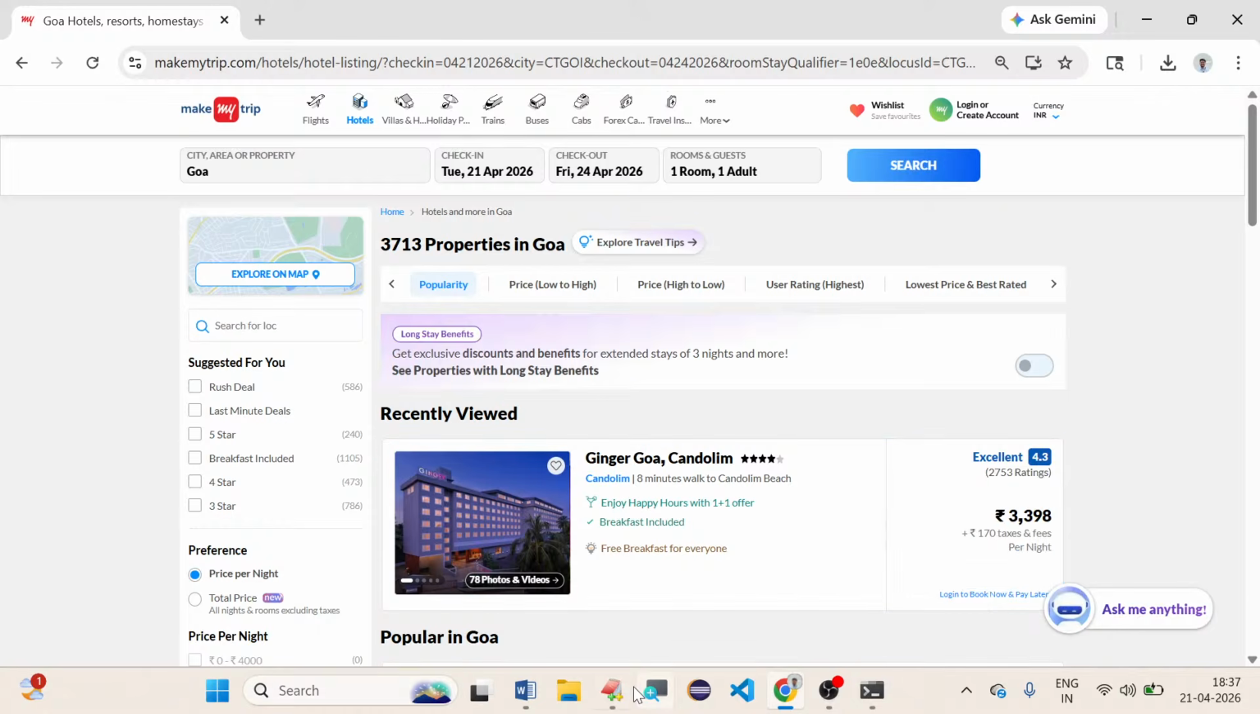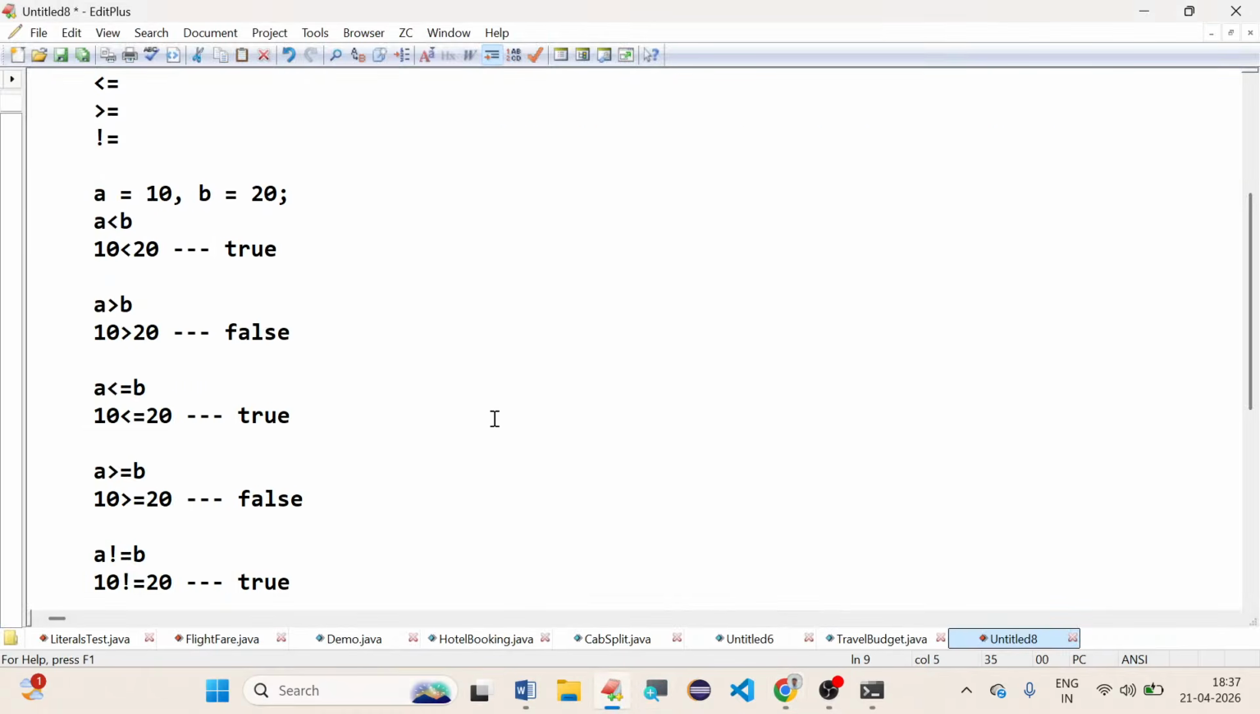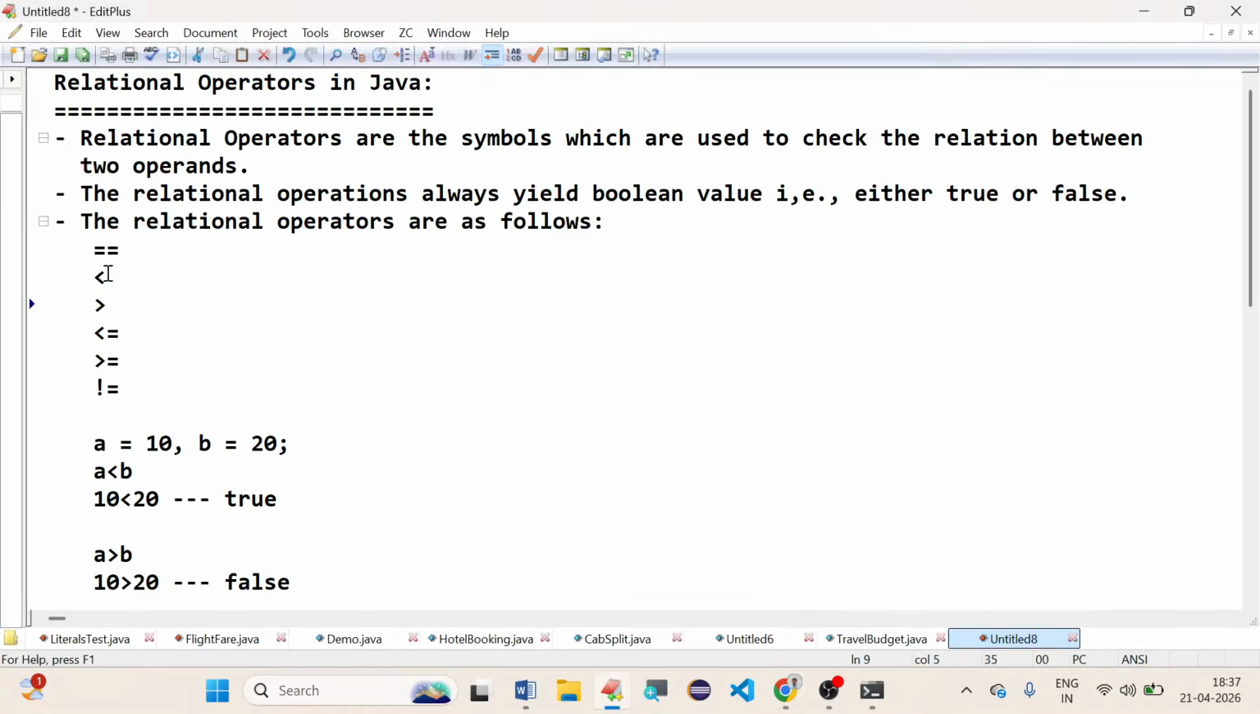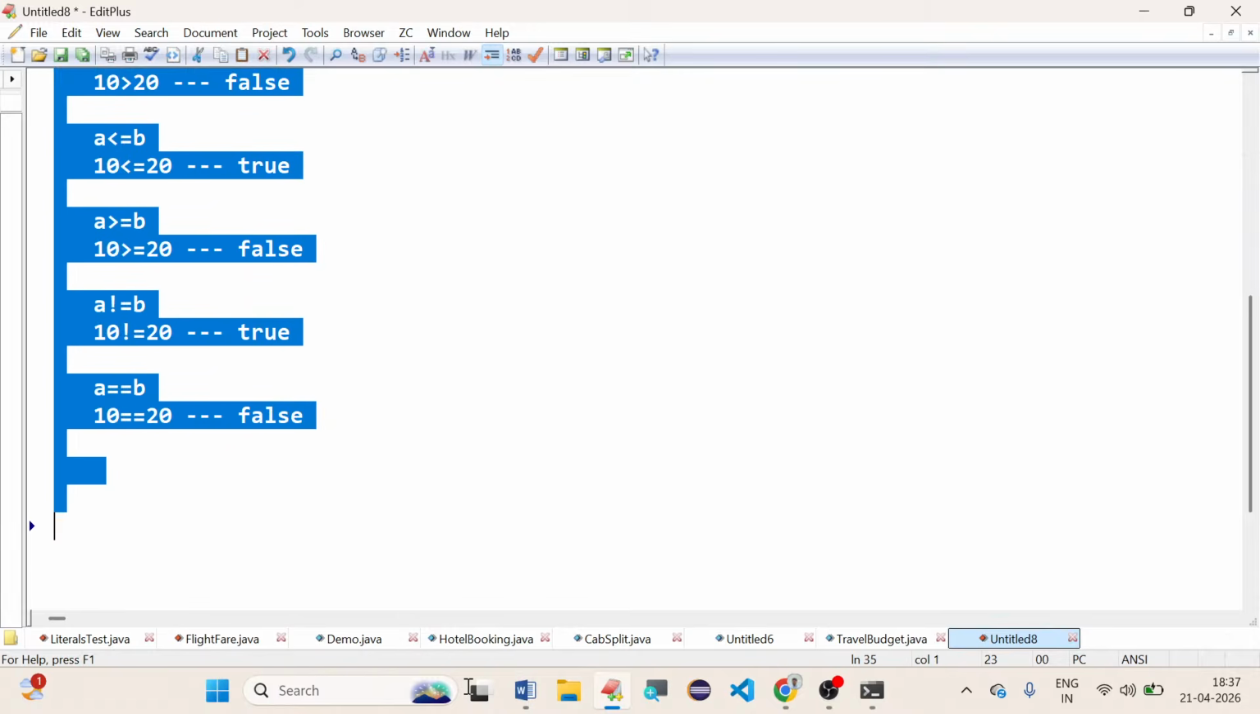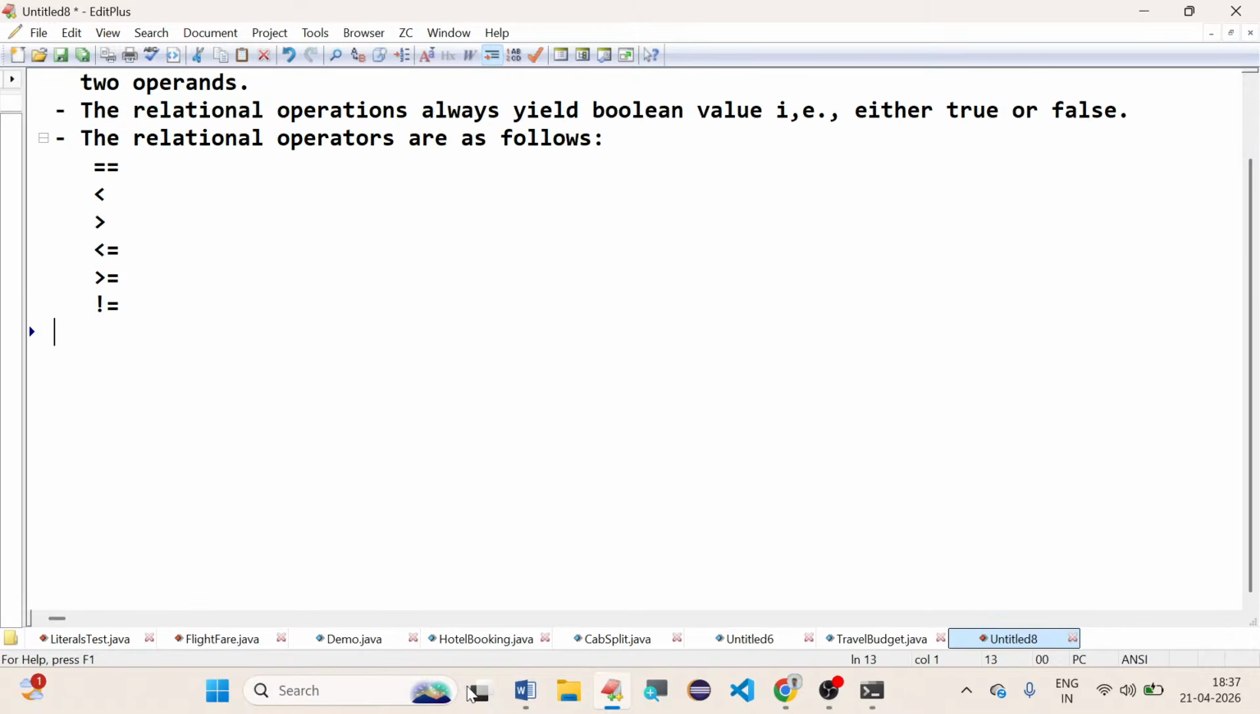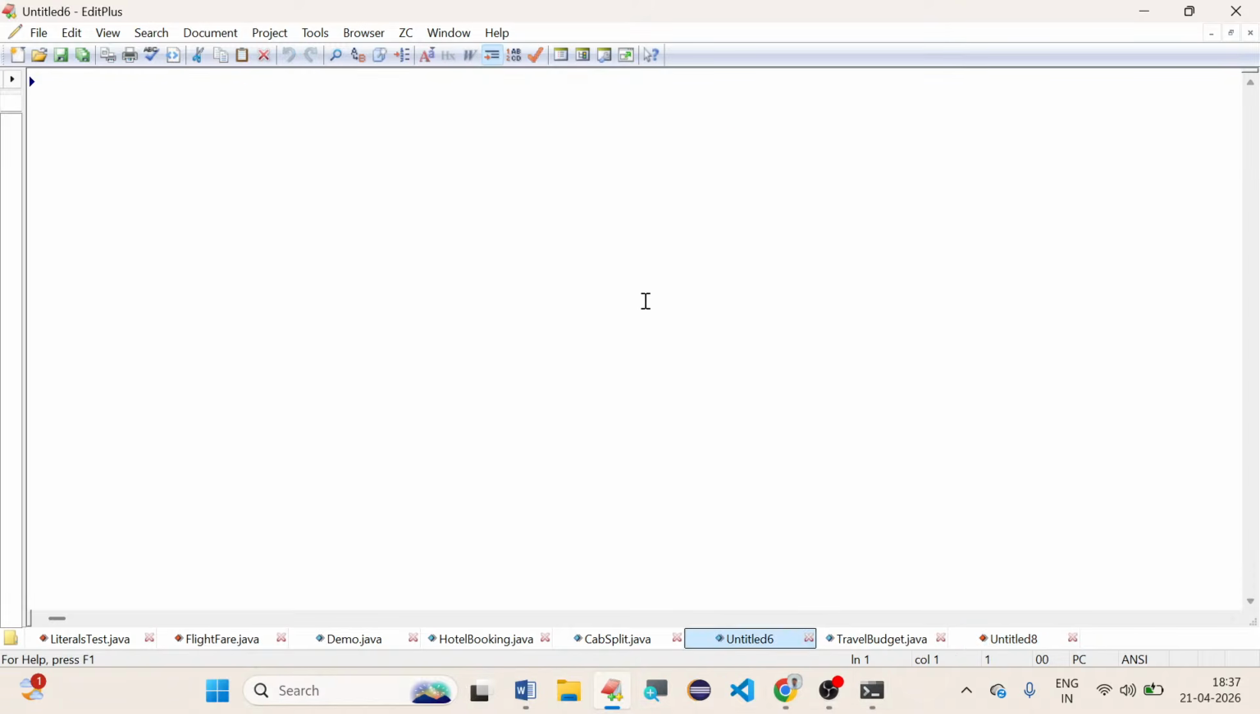So in simple terms, in a real time scenario, suppose you are asked to design a module where you can check whether you can book the hotel or not. In that case, what will we do? You have to check whether rooms are available in the hotel or not. Because if a room is available, then only you can book the room in the hotel.